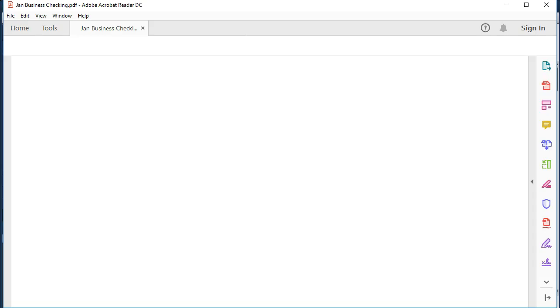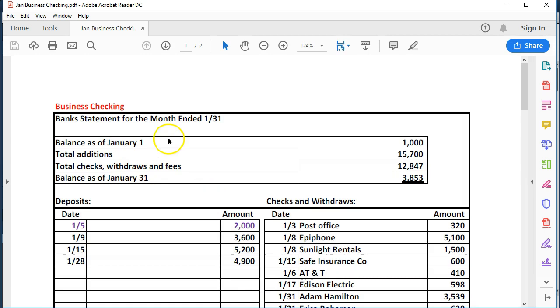We got our bank statement here. It's going to be our mock bank statement for the first month. And you can see we have a beginning balance. We chose an arbitrary number of 1,000. That's where we need to start. So we need to put that beginning balance in the system. Couple ways to do that.